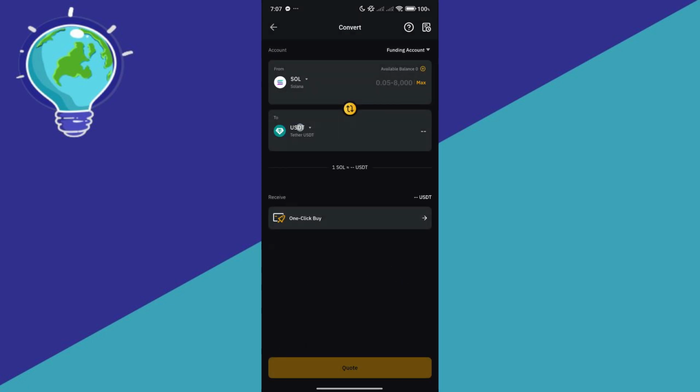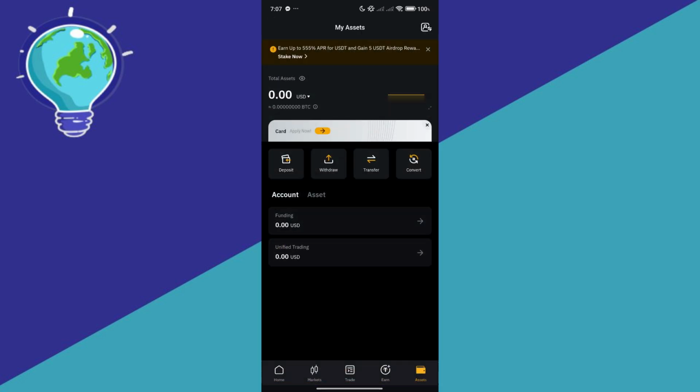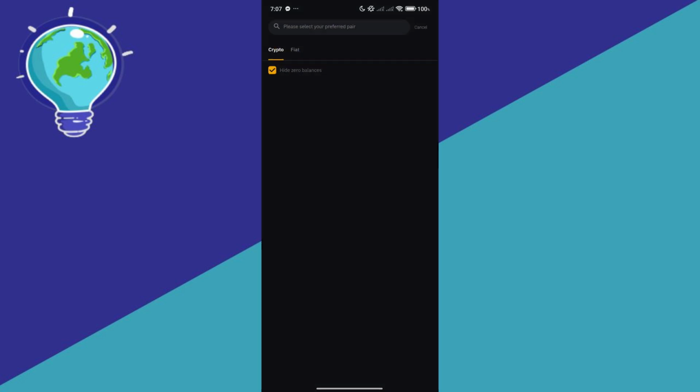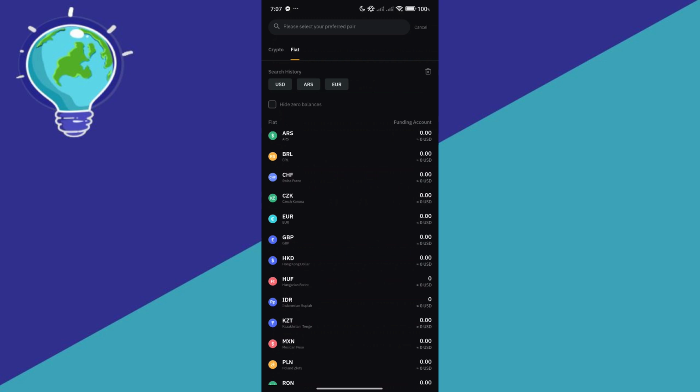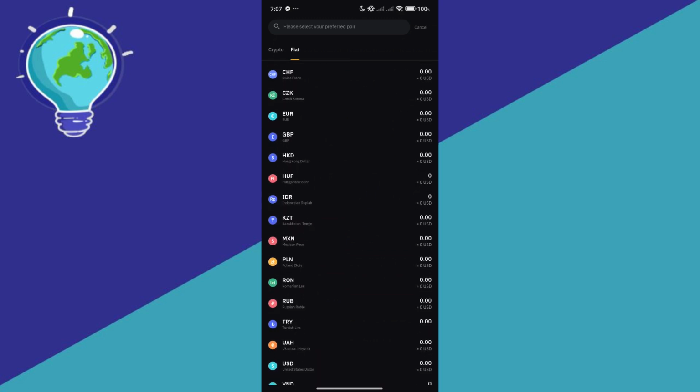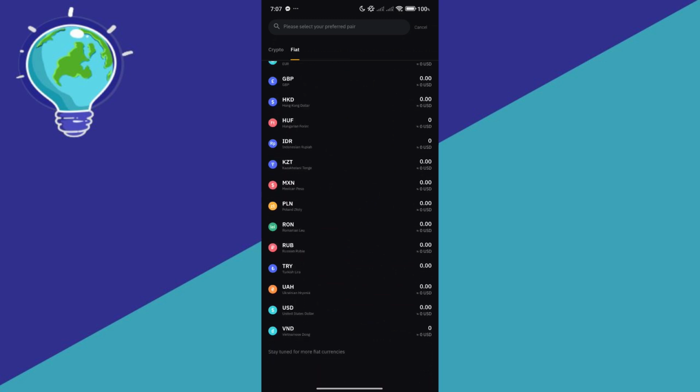So it should be available over here. It's a bit slow for me. It's not appearing, but anyway, you will be able to convert your Solana into that. After that, you're going to simply click on withdraw over here, click on fiat, and you should be able to select whatever currency you had converted it to.